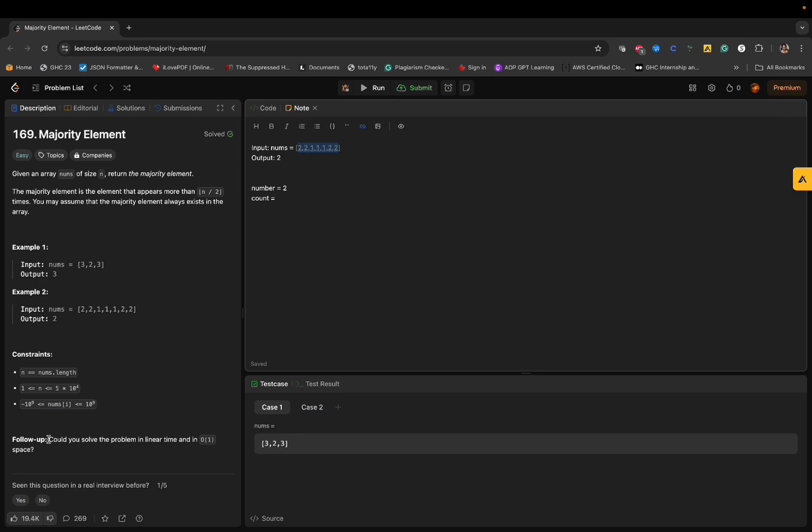The question that they're asking is, could you solve the problem in linear time and O(1) space complexity? In the brute force method, if you're using a hash table, we need O(n) space complexity. Now let's see how we can do it in linear time and constant space. So what we do is, suppose I'm taking this example, we will have a number variable which will store the current number that has the maximum count in the array, and a count to keep track of the count.